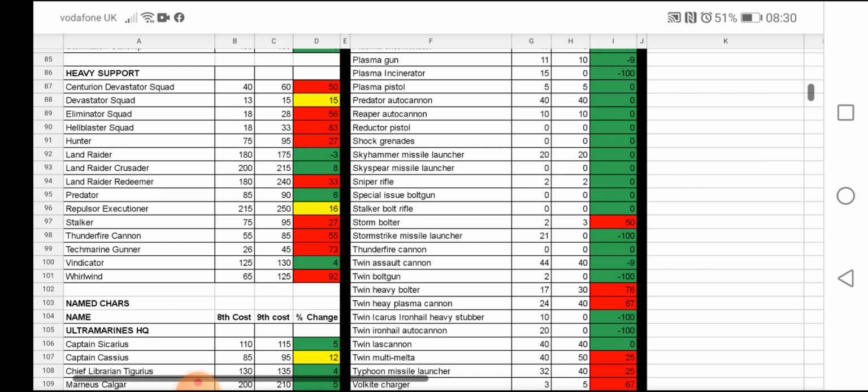Repulsor Executioner, 215 to 250. Okay, so that's a 35-point increase on the base. And as well, the way the Repulsor Executioner with the loadout has all the guns, so that's going to be even more, I think.